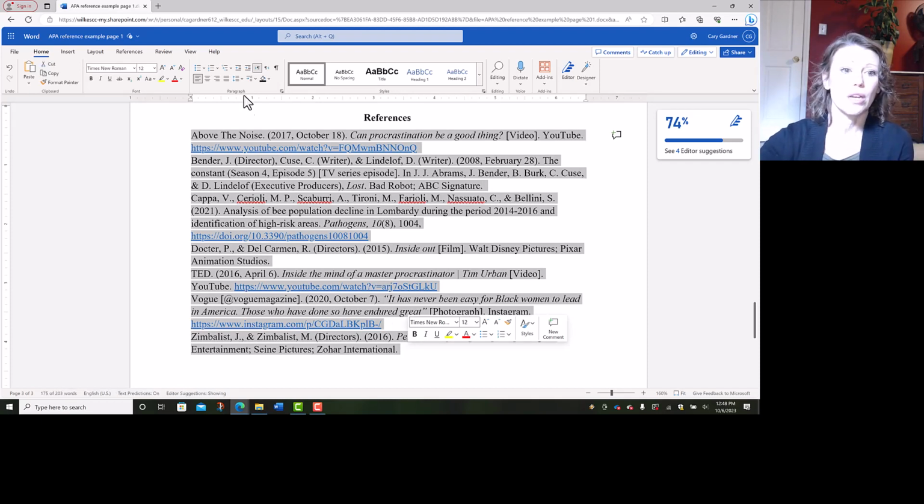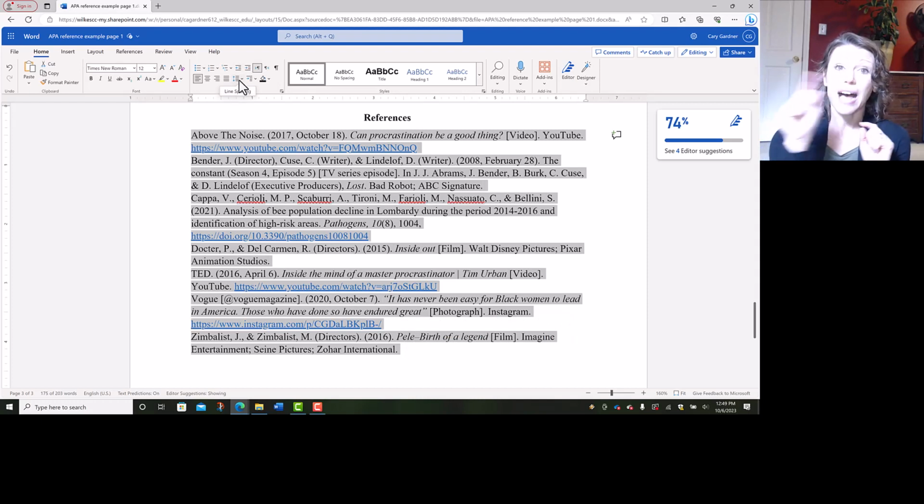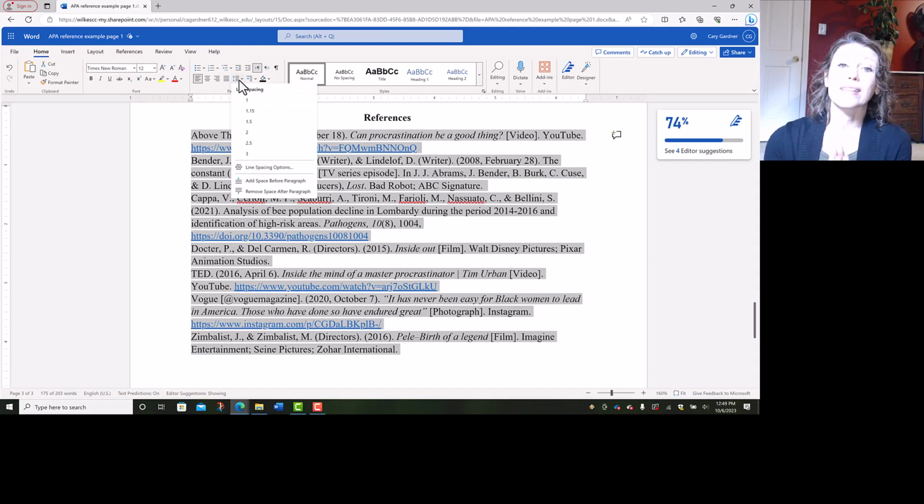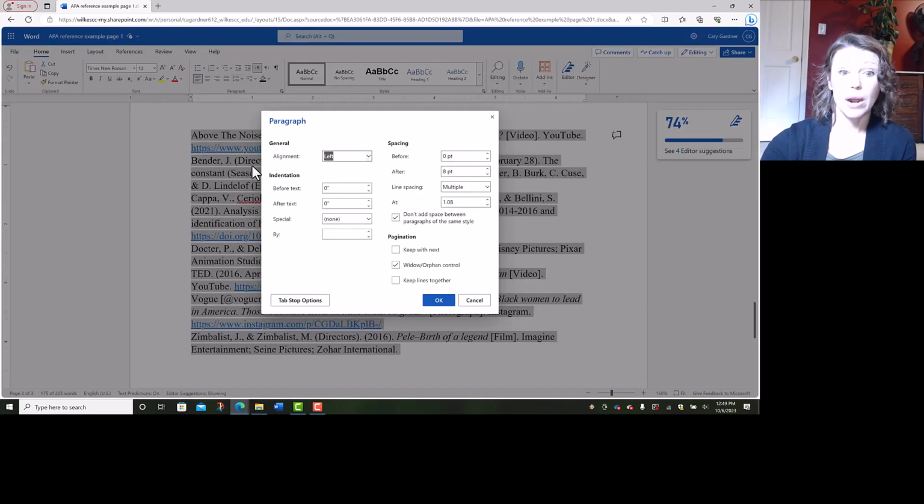So what I want to do under the Home tab in the paragraph section is find the button that has the lines that have the blue arrows going up and down. When I click on that, what I want to do is go directly to line spacing options, because I can do everything I need to do from that tab. So down here, it looks like the settings wheel, line spacing options, and this is what I want to check. So my general alignment needs to say left. If it is blank or something weird, select left from the drop down.